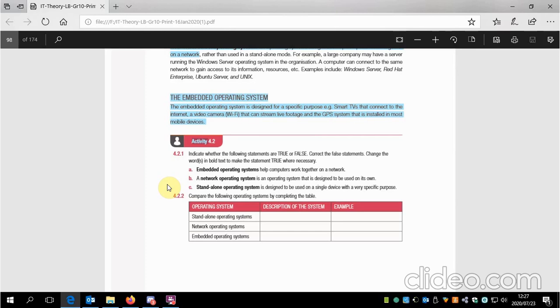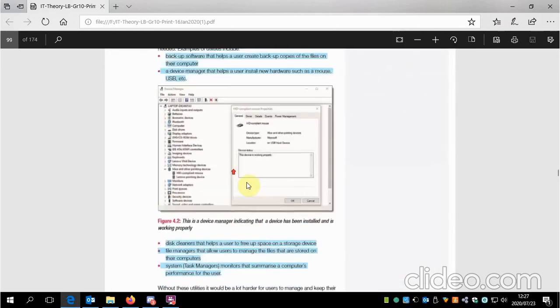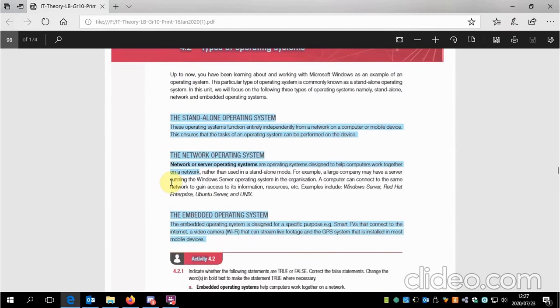Okay, so it's more basically just embedded onto the device itself. Okay, I see they don't really talk about other types, so I'm just going to mention it here. It's not noted here, but you get proprietary operating systems and open source software operating systems.